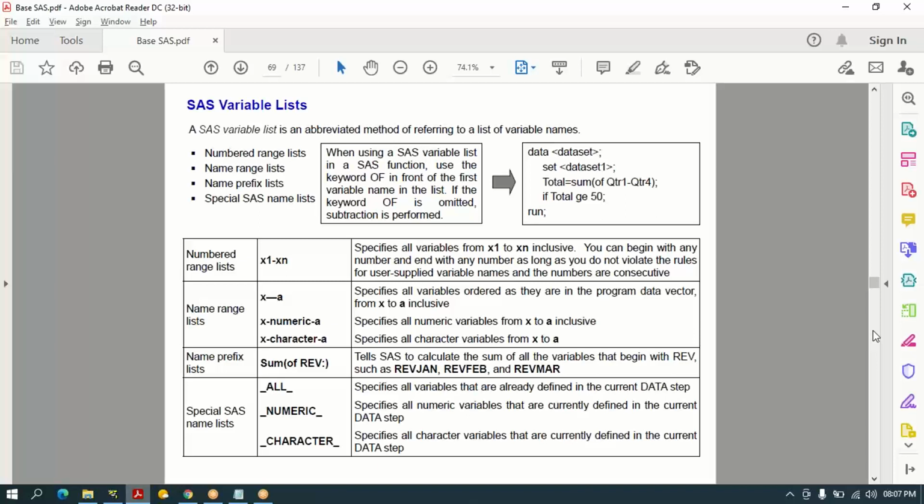There are 4 different lists: number range list, name range list, name prefix list, and special SAS name list. For a number range list, whenever you write variable names like variable 1, variable 2, variable 3 up to variable 10, instead of specifying all 10 variables, simply use variable 1 hyphen variable 10. It will take all 10 variables from first to tenth. That is called a number range list.